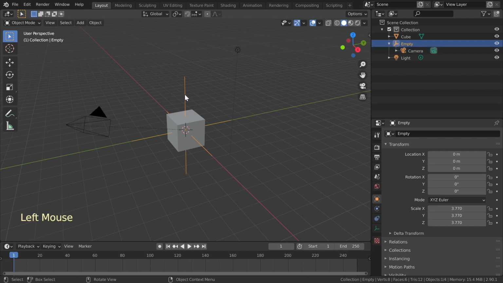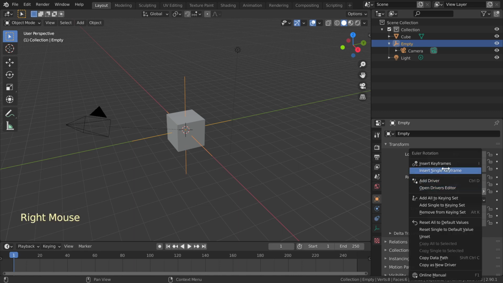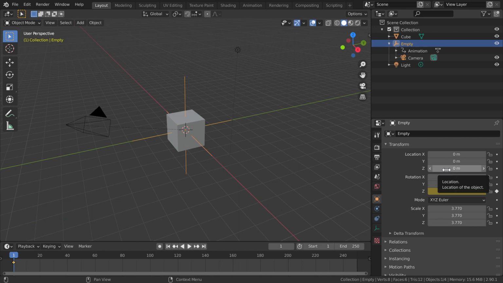Select the empty. In the Timeline window, go to Frame 1. From Properties, Transform, Rotation, right-click the Z Rotation value, and choose Insert Single Keyframe to animate it. Then go to Frame 100. Change the Z value to 360. Right-click, Insert Single Keyframe.